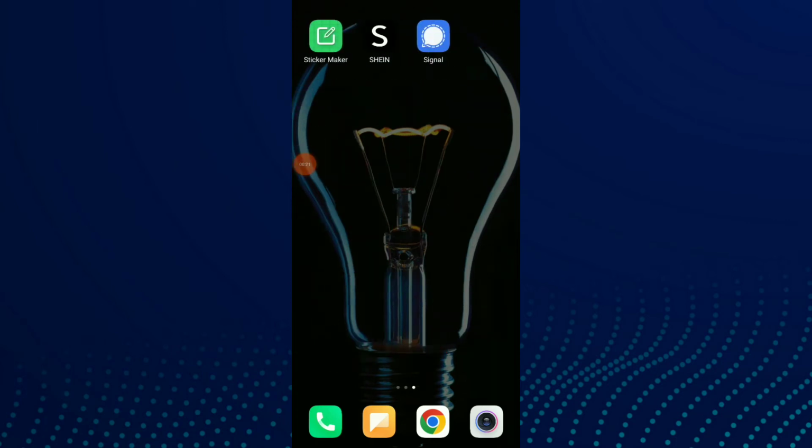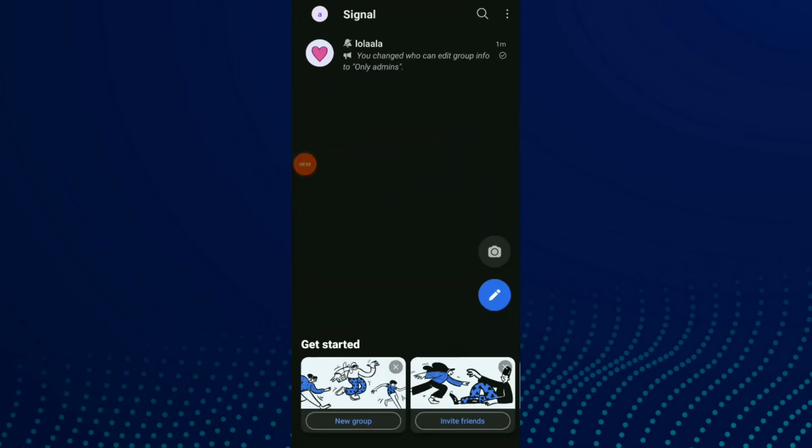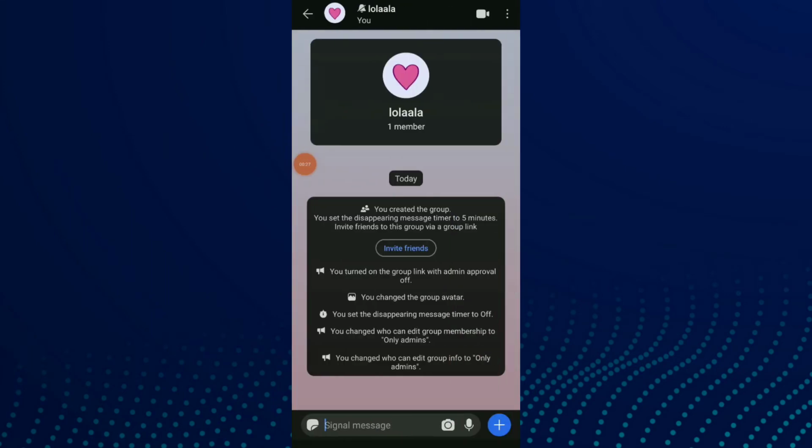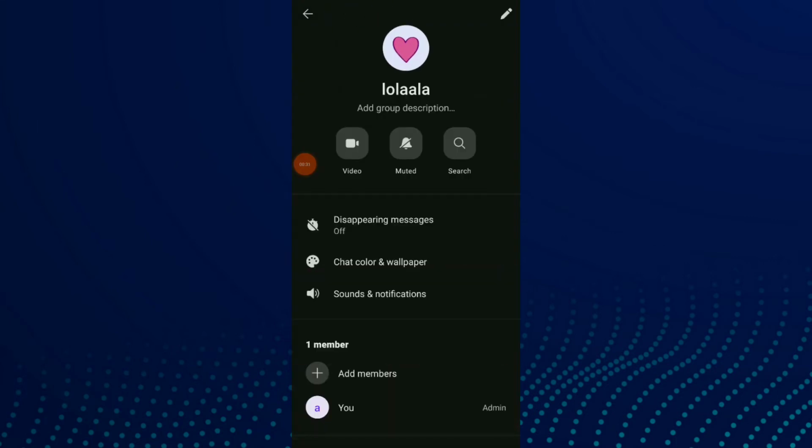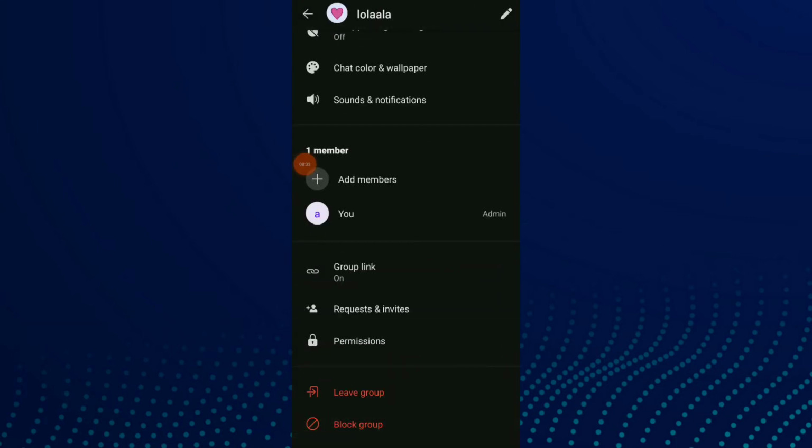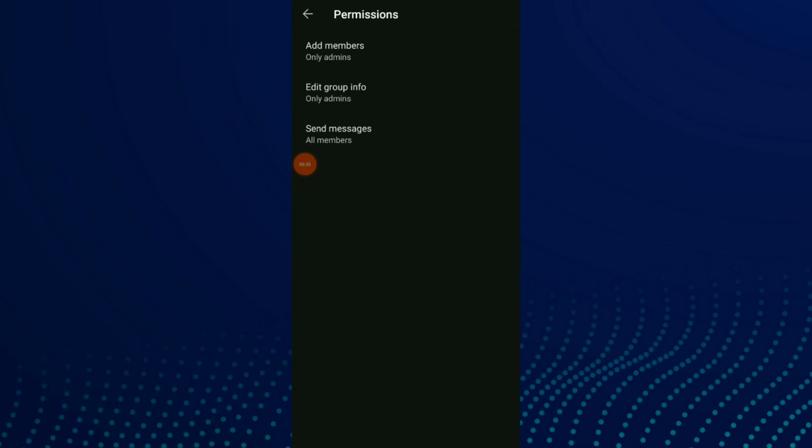First thing, go to your Signal application on your phone, click on it and click on your group. Now click on your profile, and all you need to do is scroll down and click on permission. Click on the last option, which is send messages.